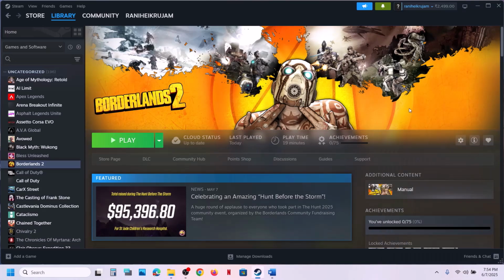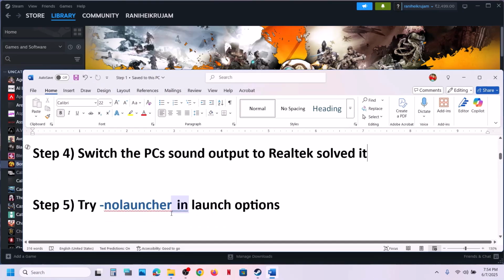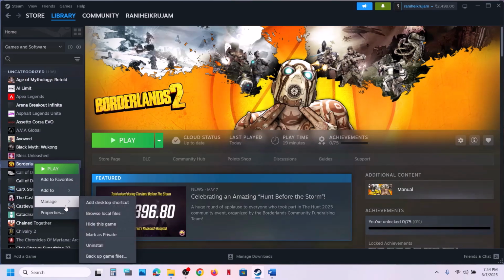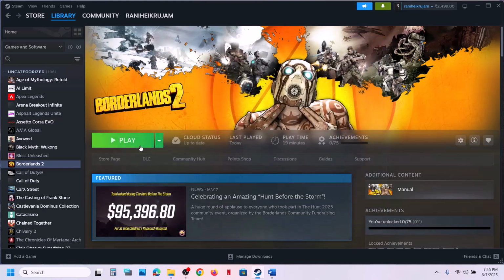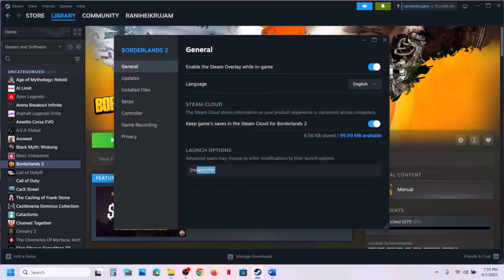Now the next step is to try no launcher in the launch option. So go to Steam, make a right click on the game and then go to properties, and in the launch option you can type in -no launcher. So type in -no launcher and then you can launch the game. This has worked for me, so it might work for you. You can try this. If that does not work, you can remove this and then follow the next step.